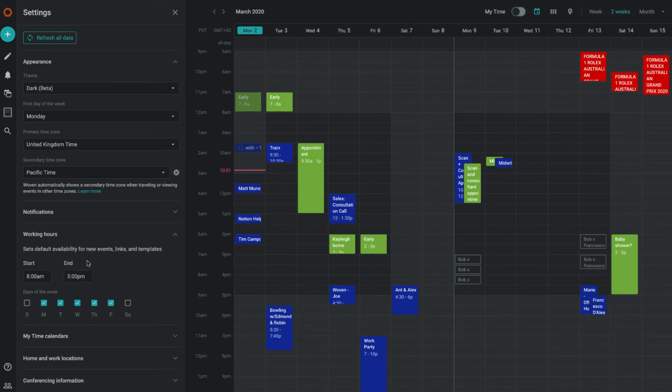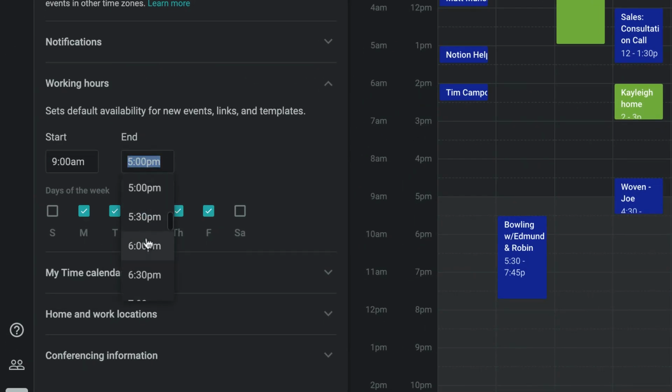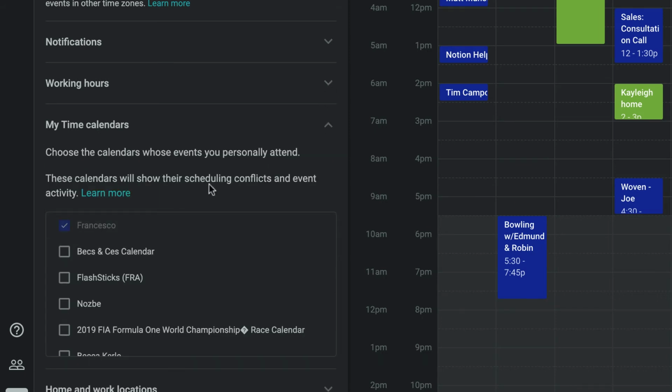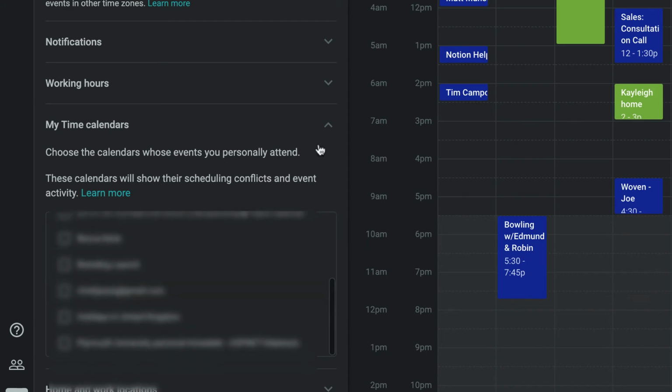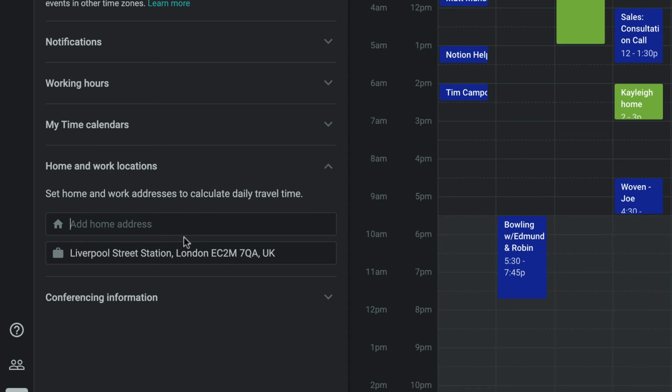So here as well, you can set your working hours. So in this case, I might update mine to say 5:30 to 9. And also take out Friday if I didn't work Fridays. But it helps you to hone in on that if you, say, have shift work. And you can even see My Time calendars, which you can edit in that calendar setting. So you can also set your home location as well. So in this case, I might change that to a default one there.